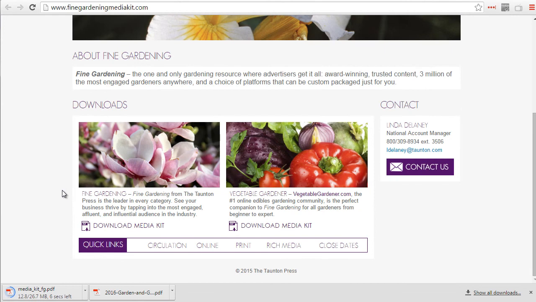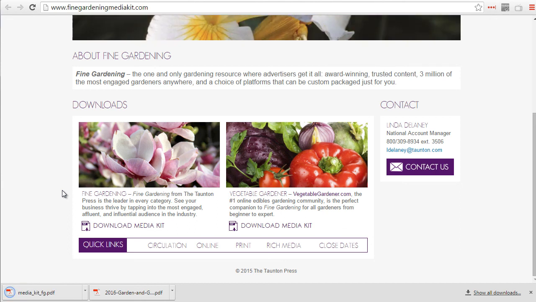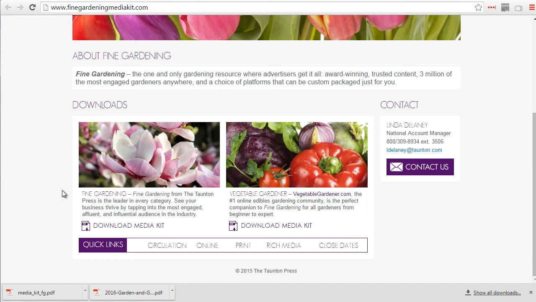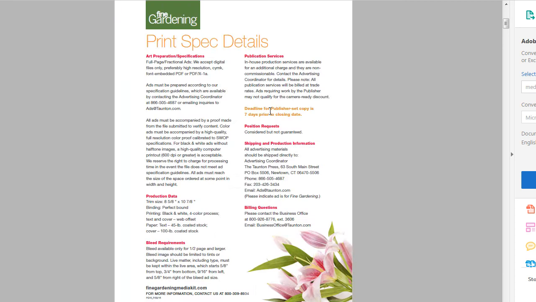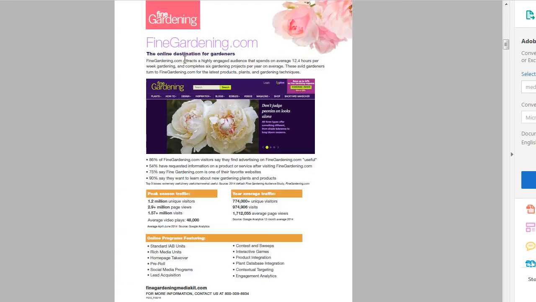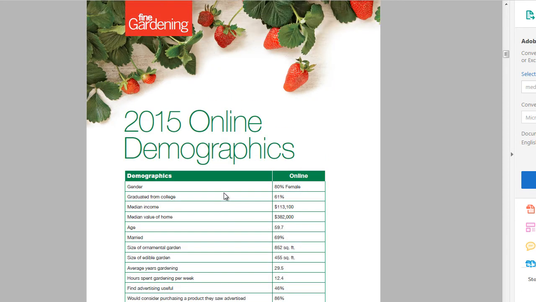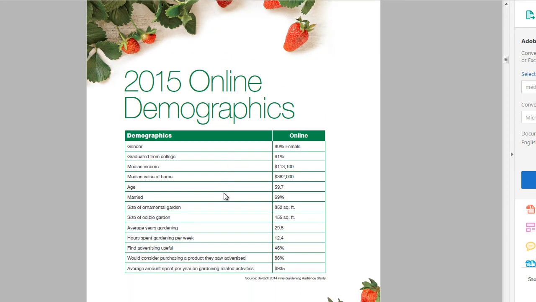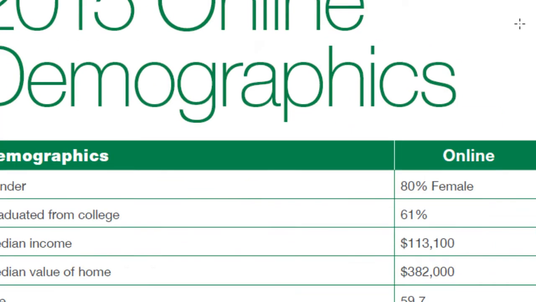Basically, a media kit for a magazine is a page that tells you how much it costs to advertise on their magazine. But in addition to that, it'll also tell you the demographics as well. So not 100% if that's the case for this one. Let's take a look real quick. Okay, so rate card, Find Garden, 1.2 million unique visitors. Online demographics. Aha, see, there we go. Nice. So this is what we wanted.